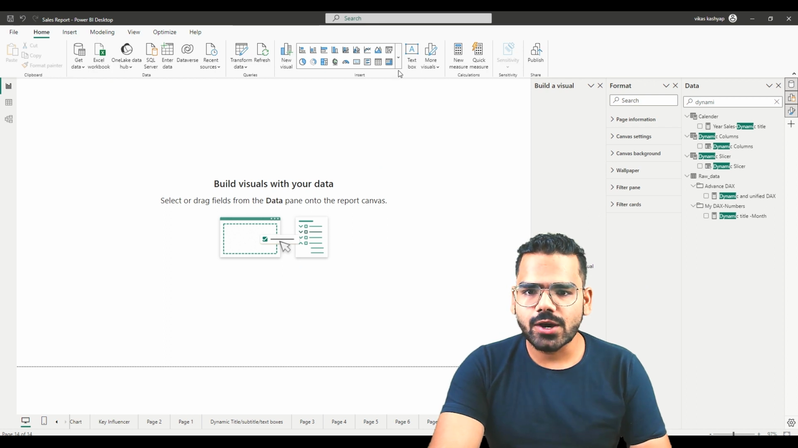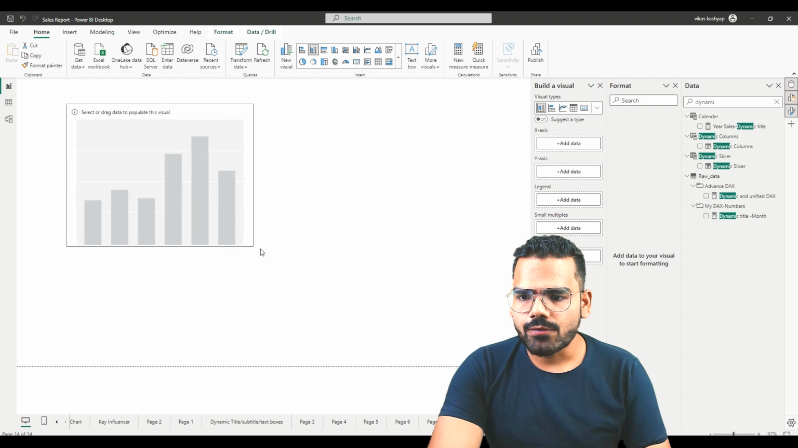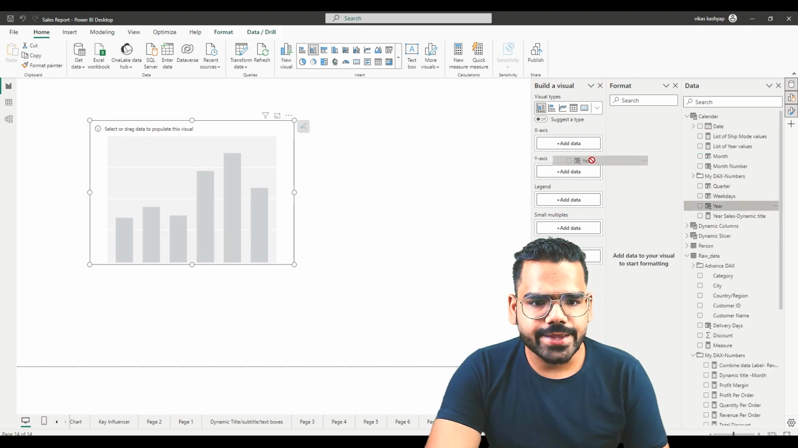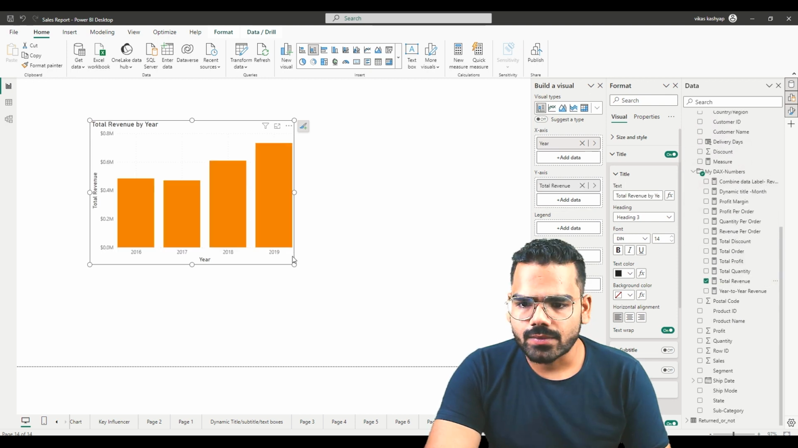Firstly, we are going to insert a new page, and after that we are going to insert a new visual. Then we will drag here the fields that are needed to make the chart. Here I used year and total revenue in the y-axis.